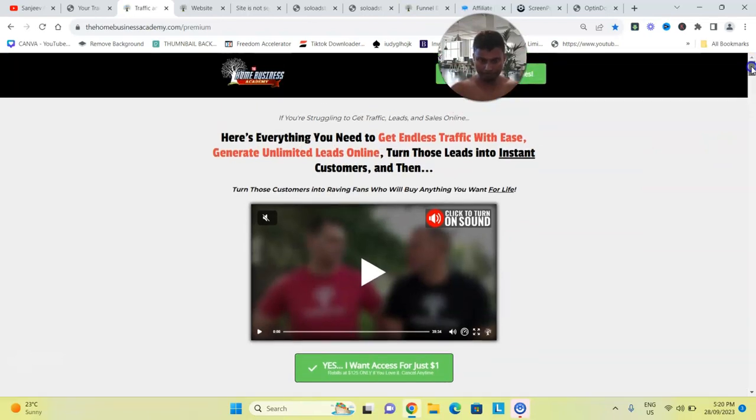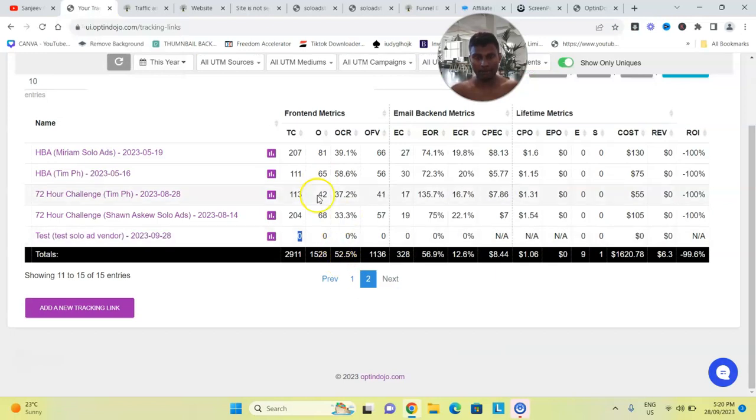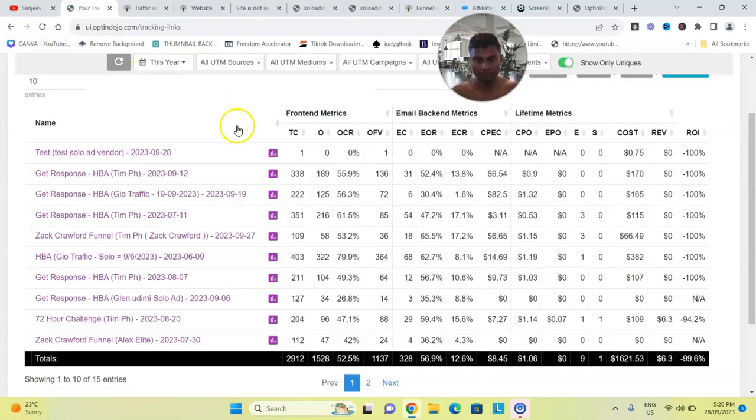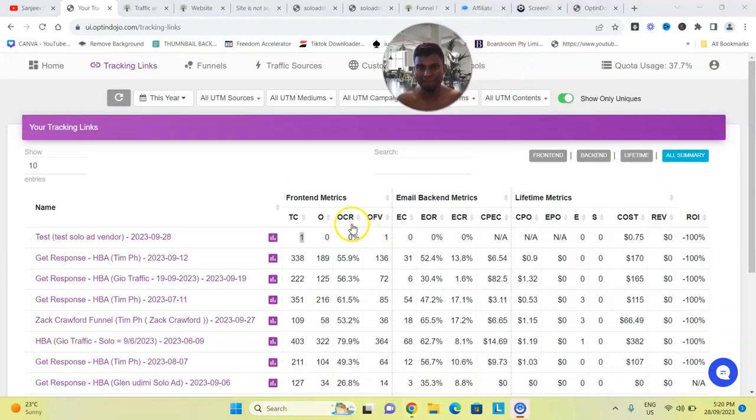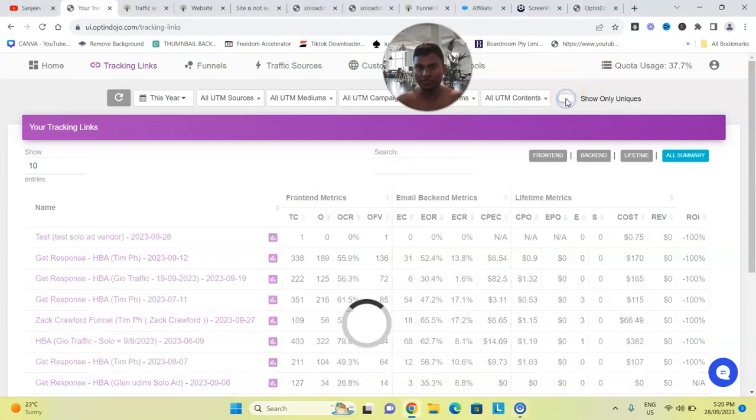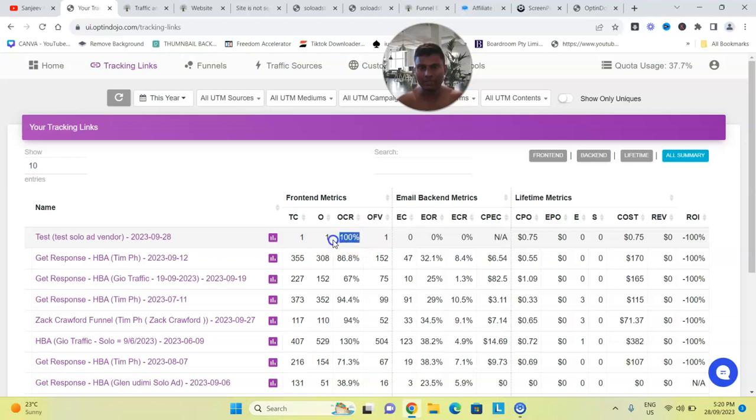Once you have done that, if I refresh this one, it's showing 1 click, right? But I didn't see any opt-in because I've already opted in to my funnel with that same email. But if I turn this off, you're going to see 100%, right? On top of that, you will also receive an email.